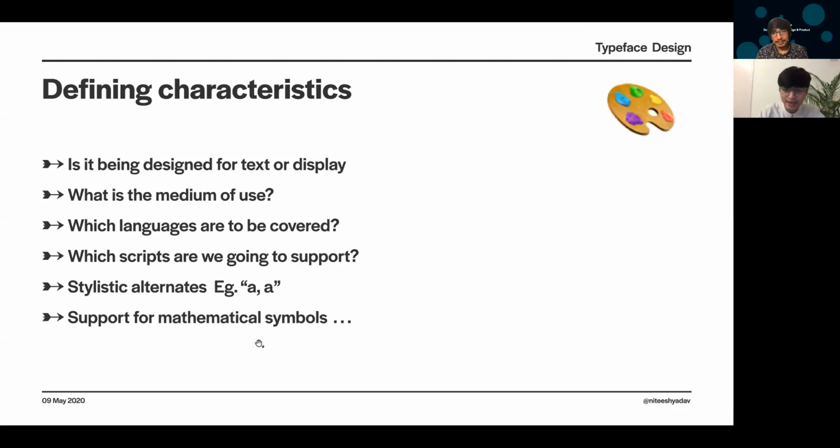So in that case, I can even design a single story A, which is your basic rounded A with a straight line. That's it. I think it has been there in my school, and I think that has been a major problem across India.